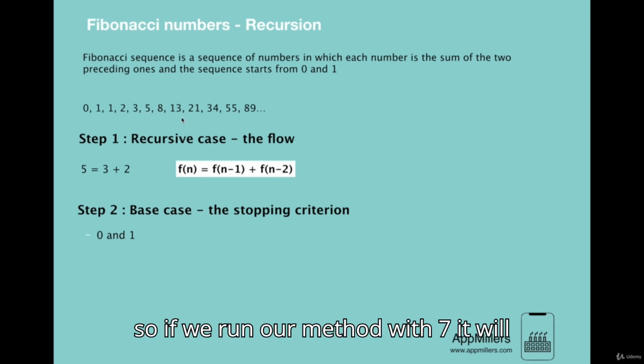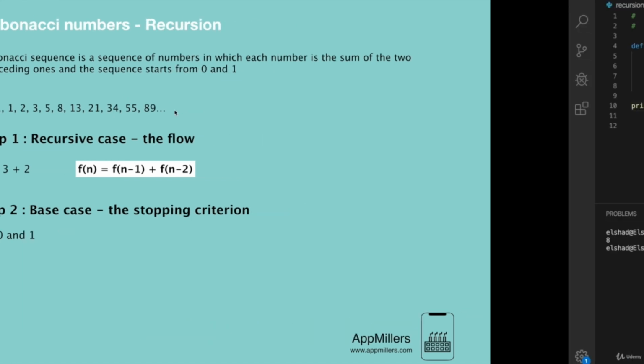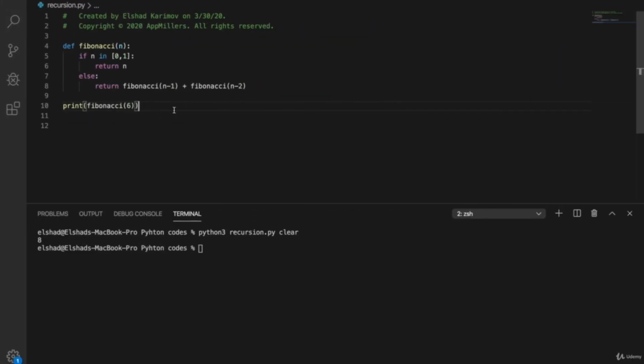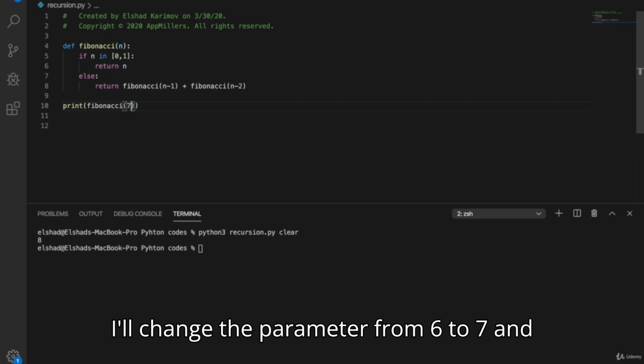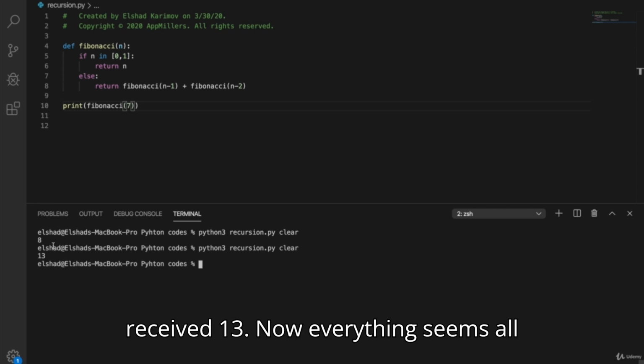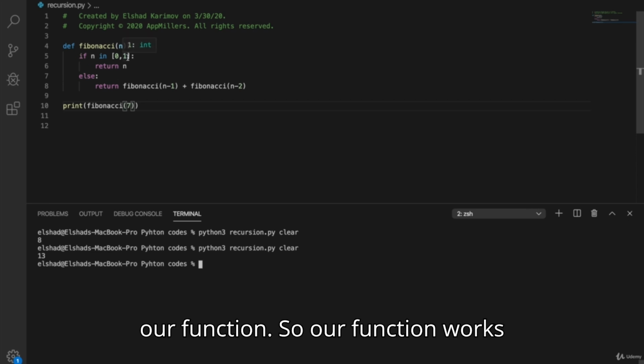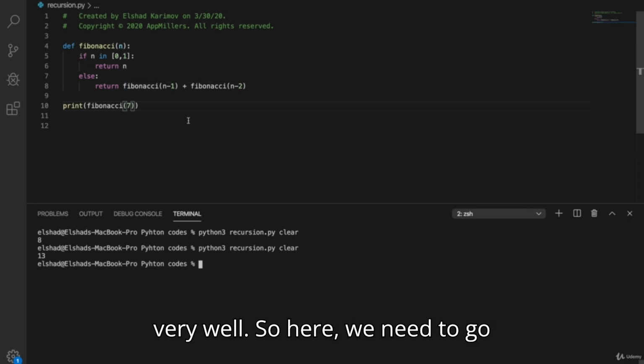So if we run our method with 7, we will receive 13. Let's check it. I'll change the parameter from 6 to 7, save it and rerun it. You see that we receive 13. Now everything seems alright, and we created the base condition for our function. So our function works very well.